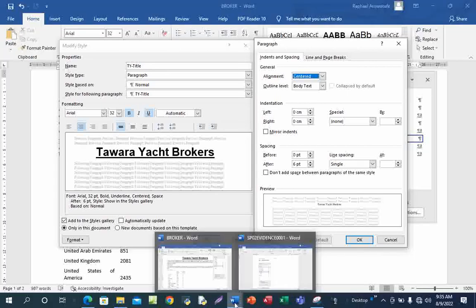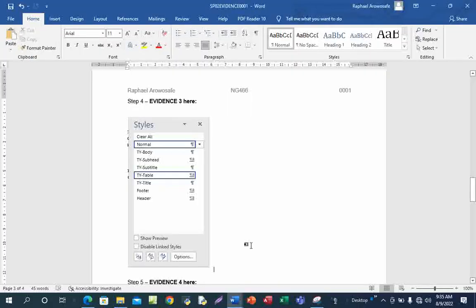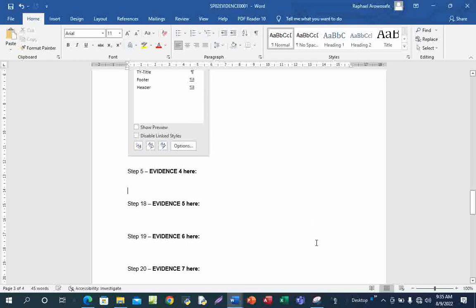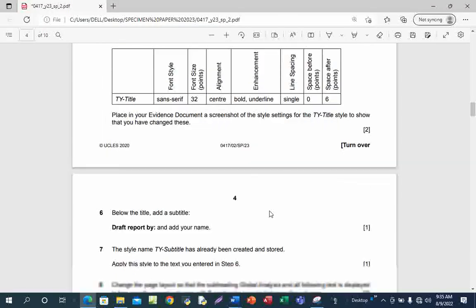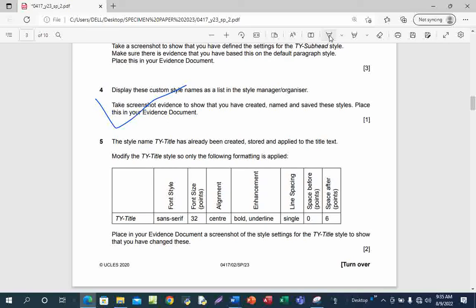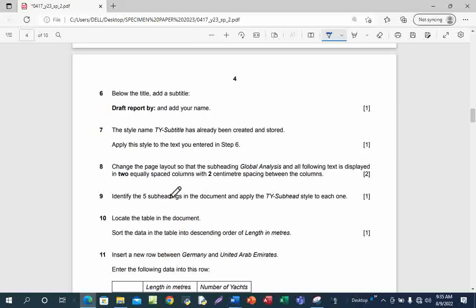Copy. So I'll go and paste it in evidence 4. So I've done that. So I will save. Click on this one. Save. So I'm done with step 5. And let's go to step 6.